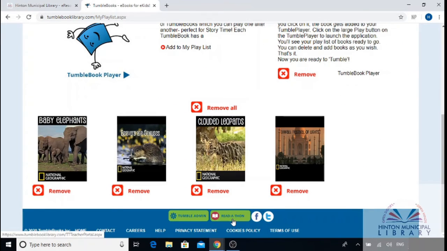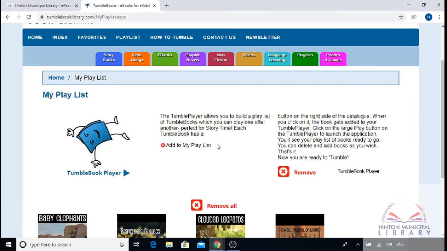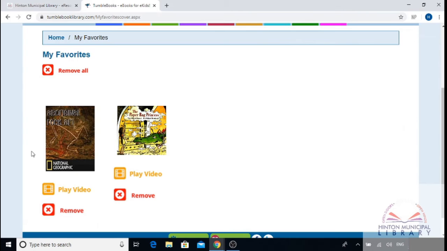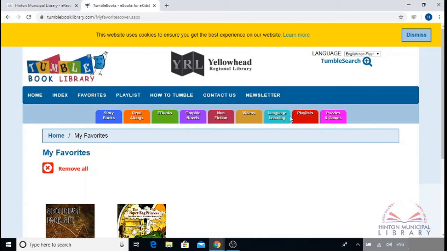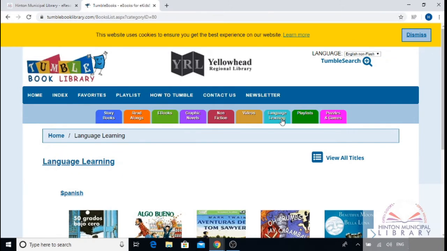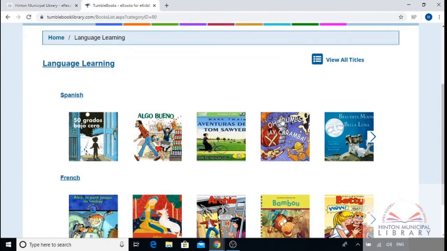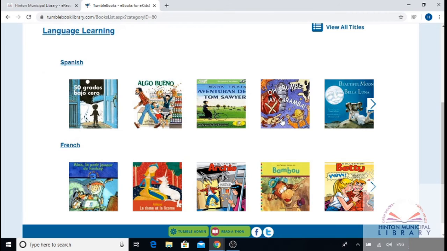The Favorites feature works similarly in that you can select favorite resources and find them all in one place later. The language learning section has a variety of the formats we've already seen: read-alongs, graphic novels, videos, and so forth. All of them are either in Spanish or French.